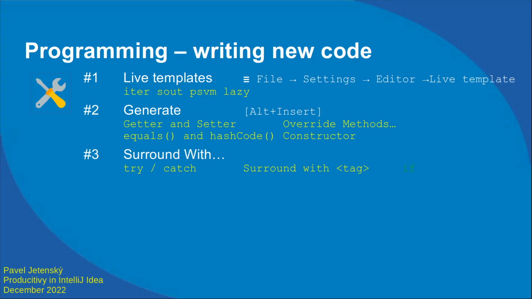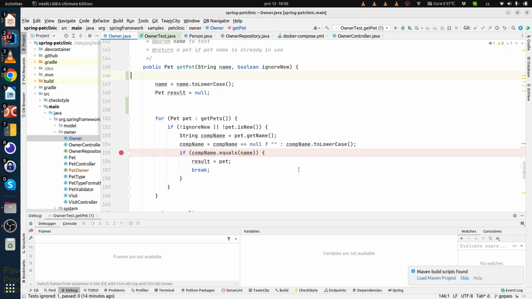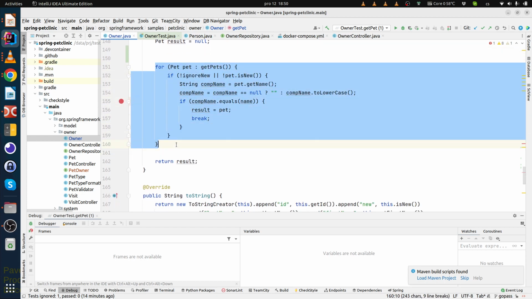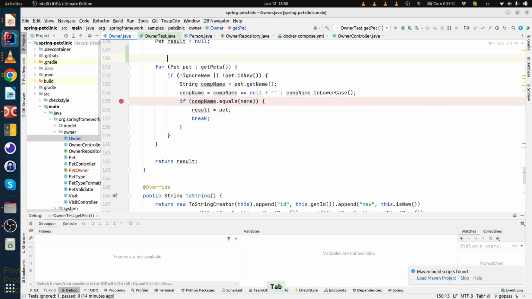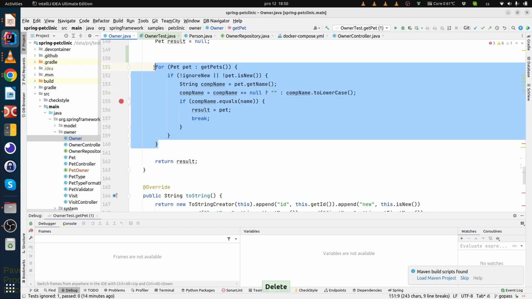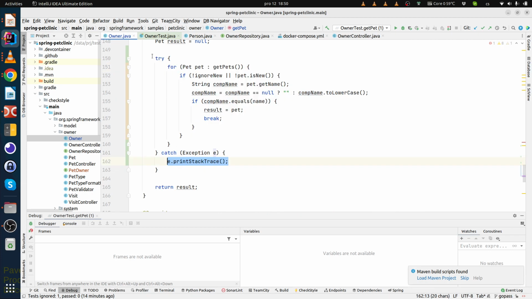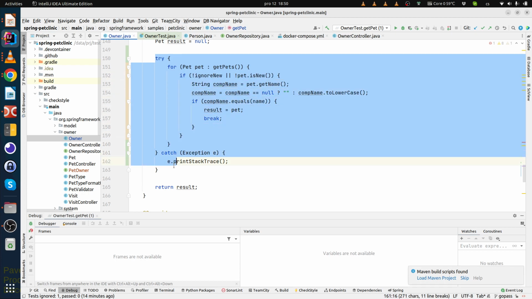Essential tip number 3 is surround with. It is very simple yet very powerful and useful. For example, imagine that you want to cover this block of code into try catch. So you could either type it yourself and write all the necessary curly brackets, or you just select the block of code, press Ctrl Alt T or your surround with shortcut, and you choose try catch.